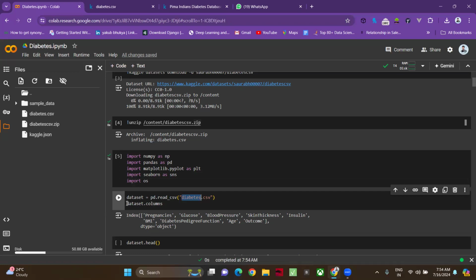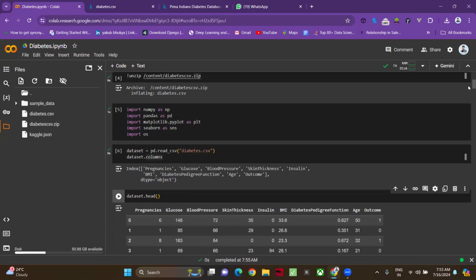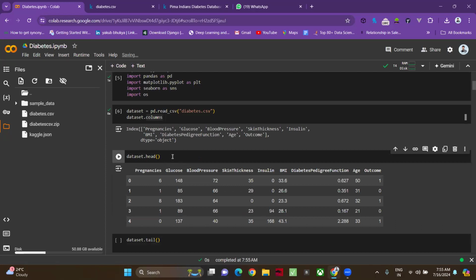Okay, so now I'm keeping it in a comment. Here, data set dot columns is an attribute which is used to see the column names. So these are the column names which are available in this data set. Next, we have to analyze the data further.